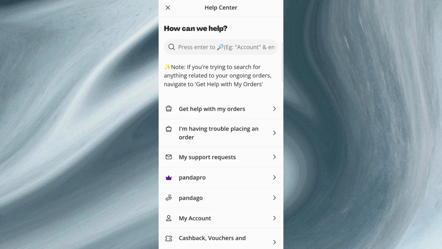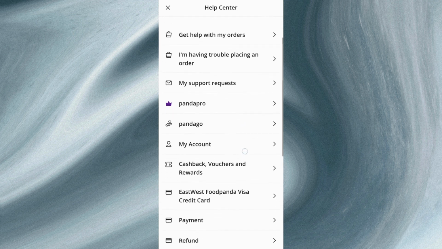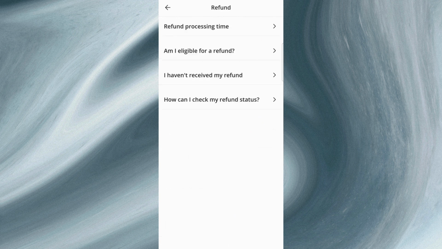Now, go back to the help section again. This time, look for the option that says something like, "I haven't received a refund." Select that. You'll be prompted to enter the necessary details for your refund request.